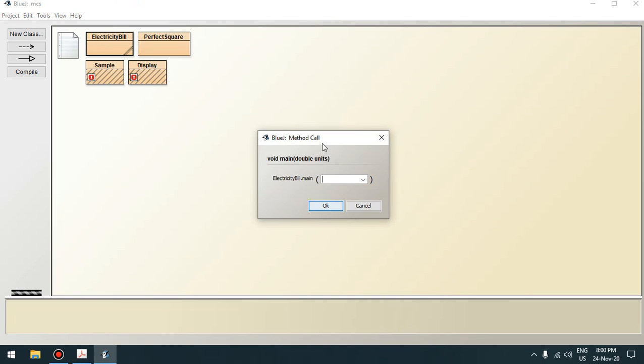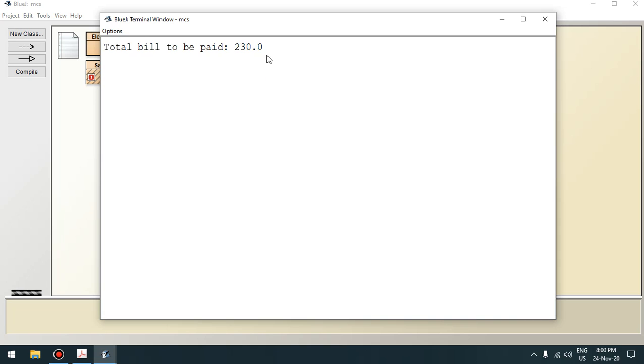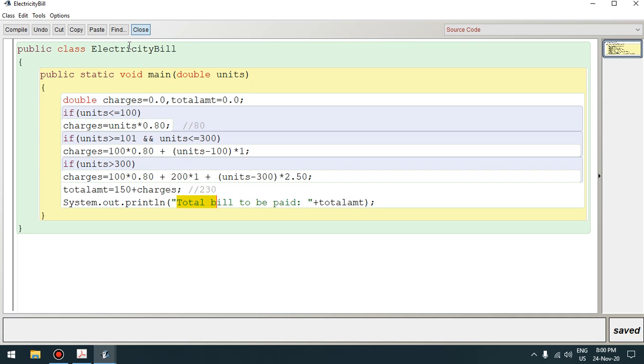We will click on this and enter the value 100. This 100 will get assigned to the variable units, and then we click OK, and you can see this is the total amount that the customer has to pay, 230 rupees for consuming 100 units of electricity.